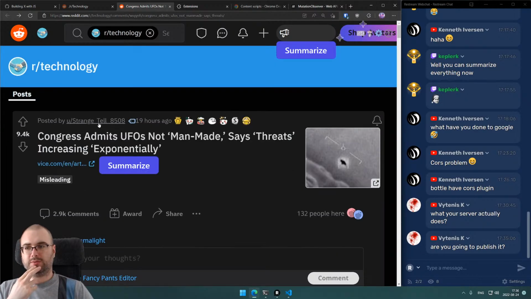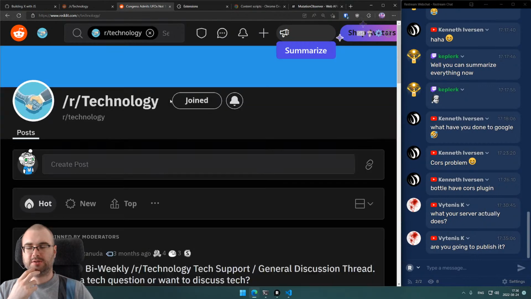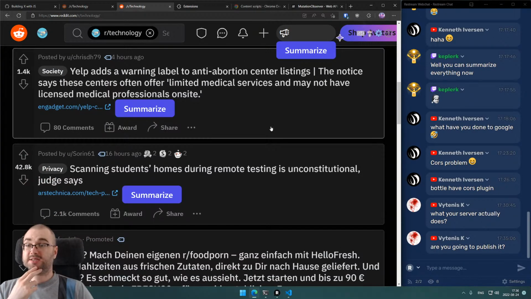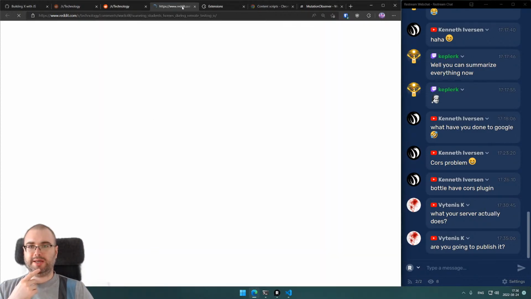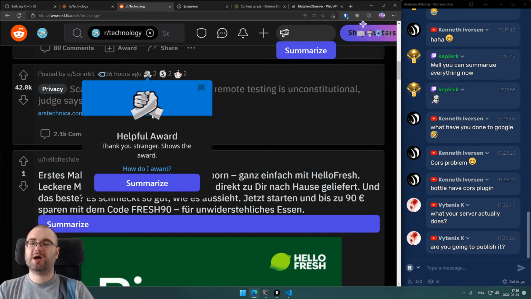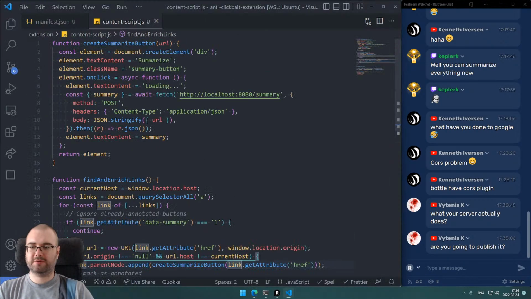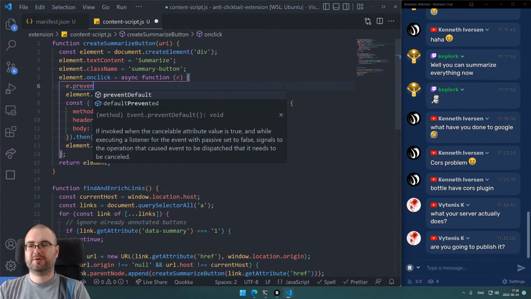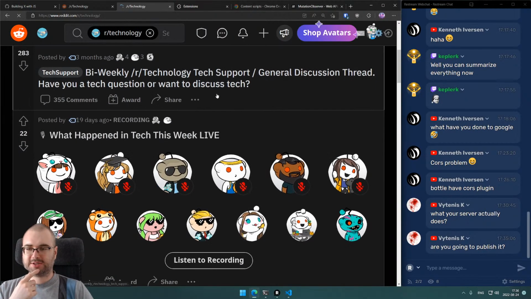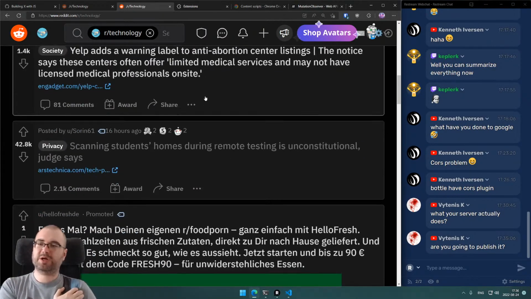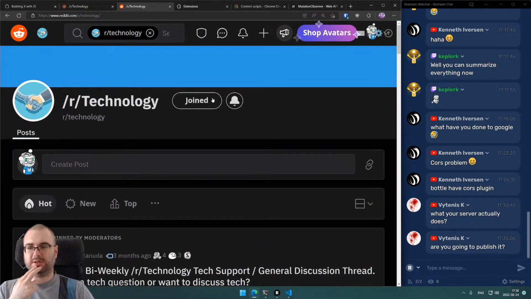Okay, that works. So if we click on technology, and yes, it does work. Okay, cool. So scanning students' homes during remote testing is unconstitutional. And that is right. Okay, so we need to prevent default events because otherwise... Okay, event prevent default. Let's try that again. Otherwise it's going to count as, because sometimes they might bind things on.